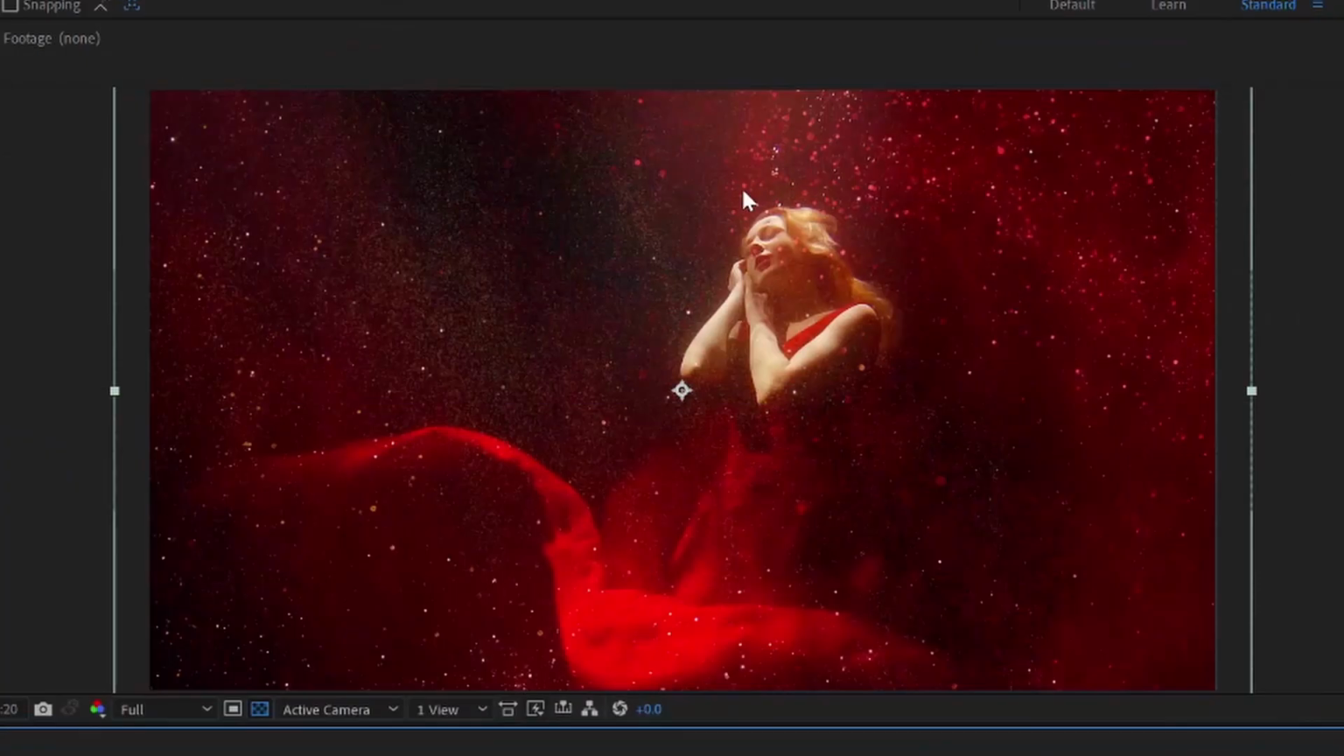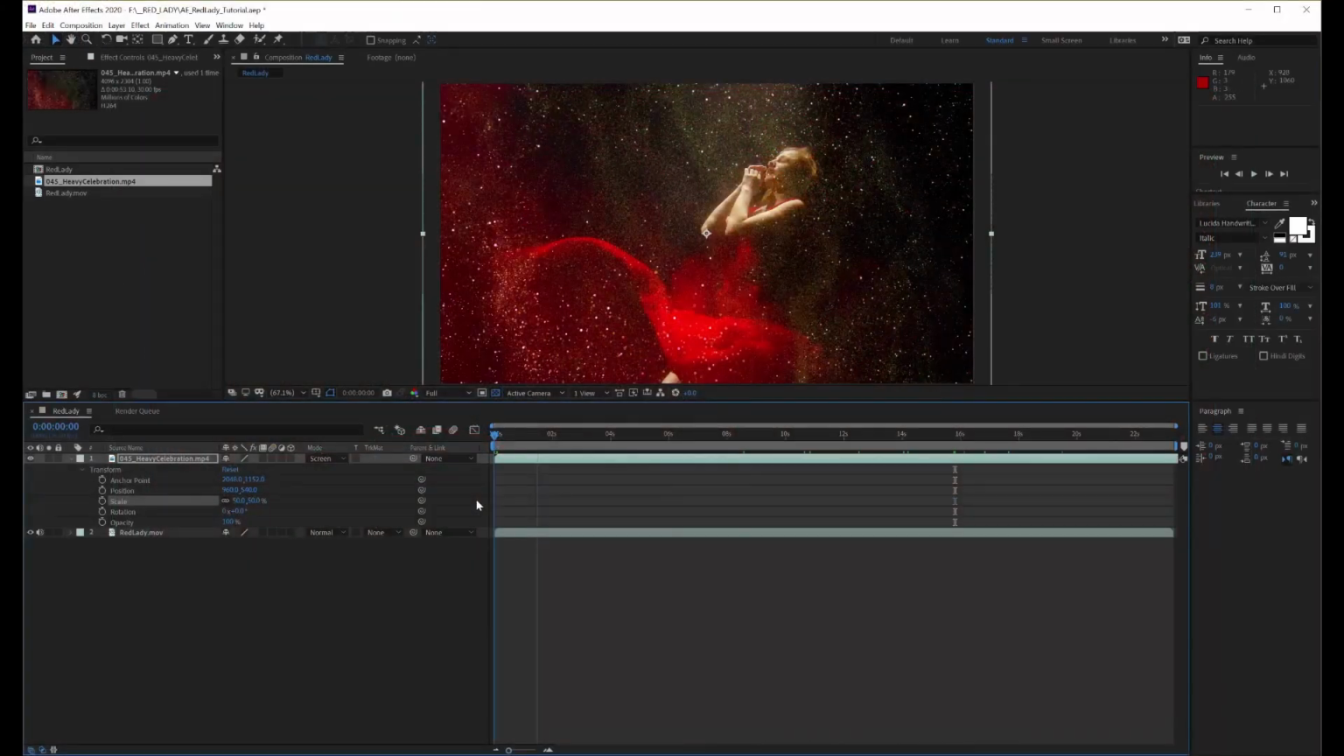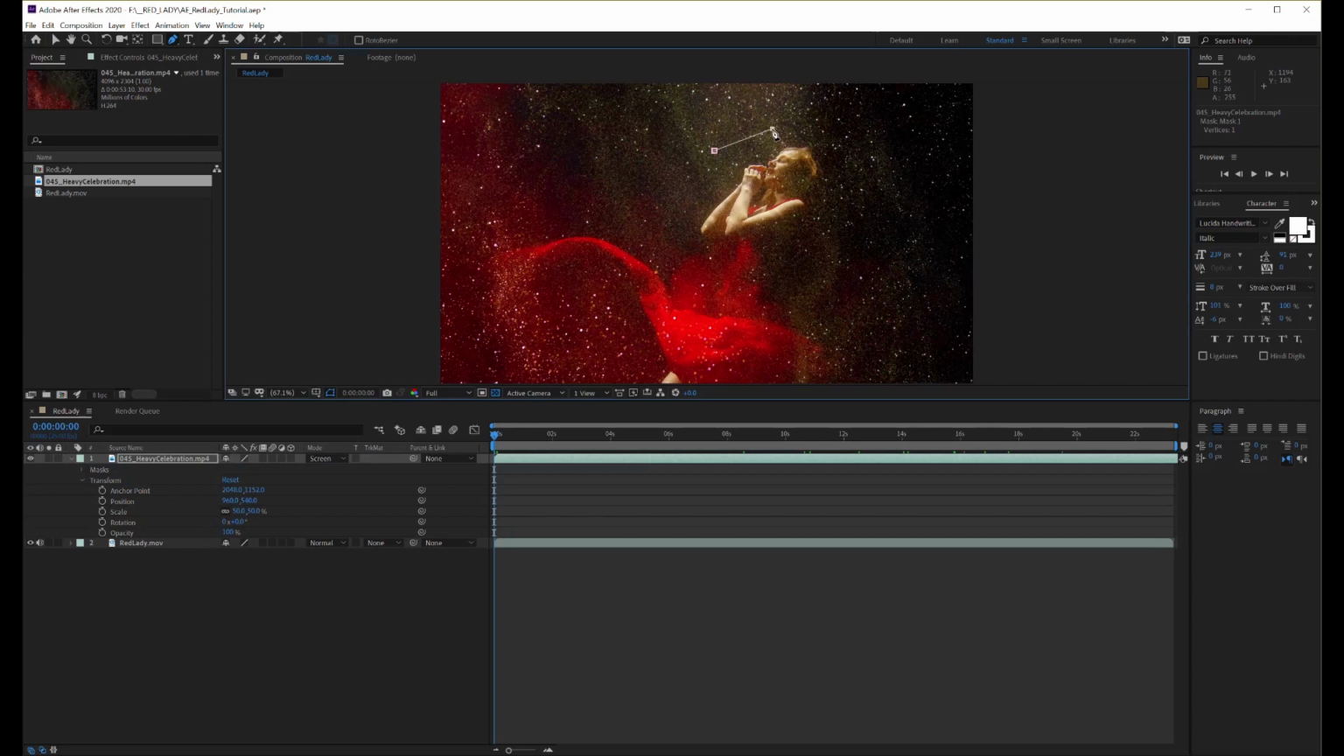Now we still have some glitter over her face that we'd like to reduce, so we'll need to go up and choose our pen tool and draw a rough mask around her upper torso. Now it doesn't have to be perfect. In fact, it probably looks a bit more organic if it's a little misshapen.